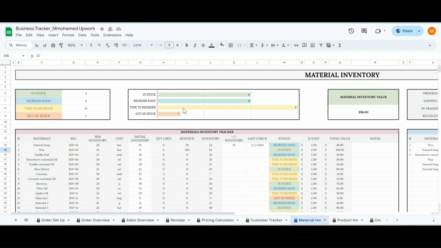If we scroll up to the top of the spreadsheet, you can easily see a summarized status of your inventory. So you will see how many products you have in stock, how many you need to reorder soon, how many it is time to reorder, meaning that the inventory is below the minimum inventory, and how many products you have out of stock.